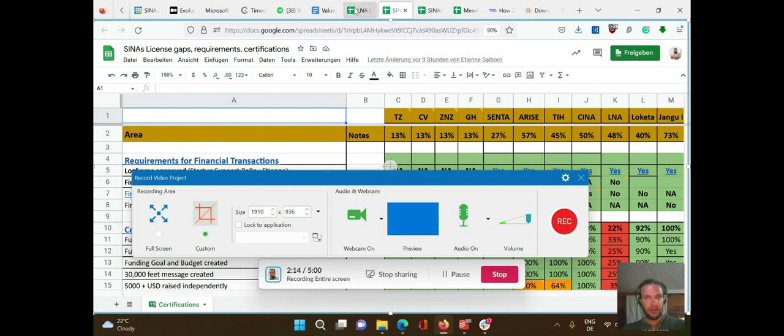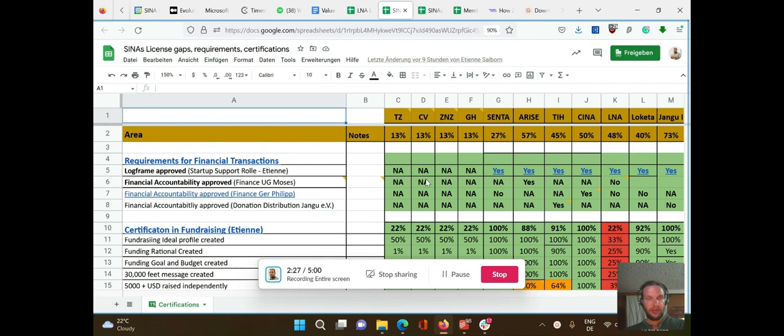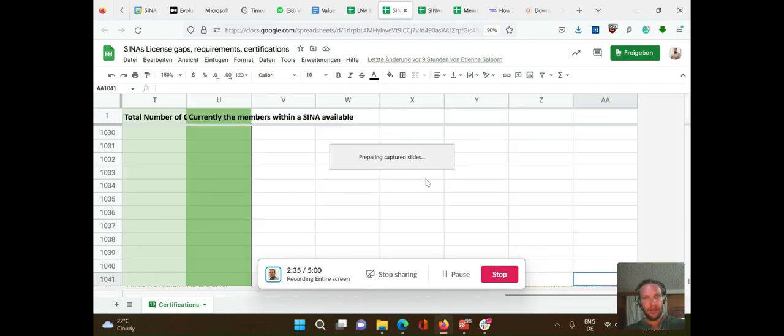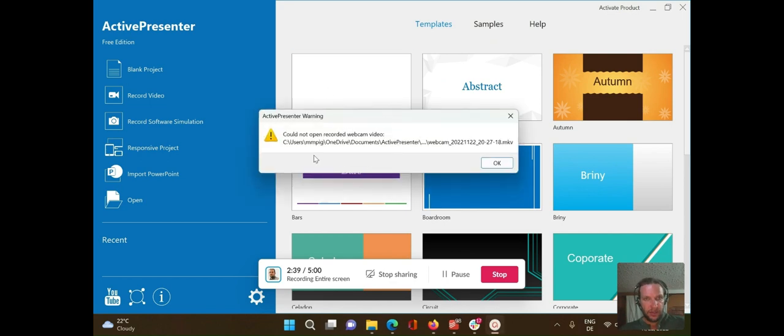And then basically, if I've selected now the window I want to record, I just press record here, and then it is recording. It gives me 3 seconds to countdown, and then it starts. And it already told you that to end it, you have to press Control and End. And then it ends and comes back to the screen.